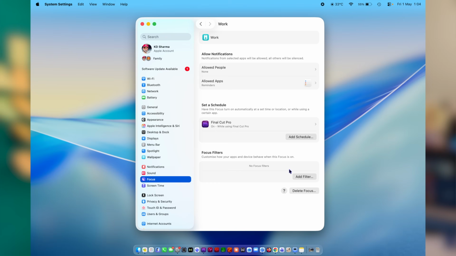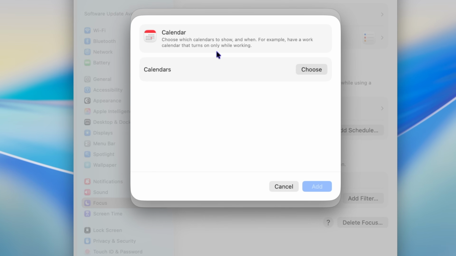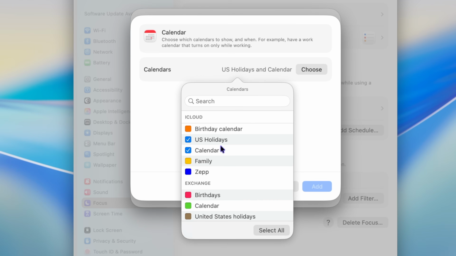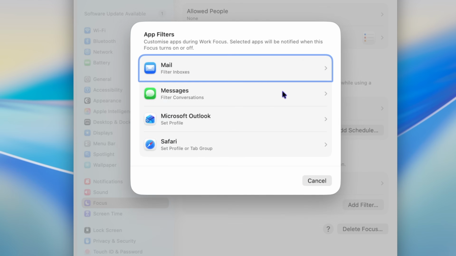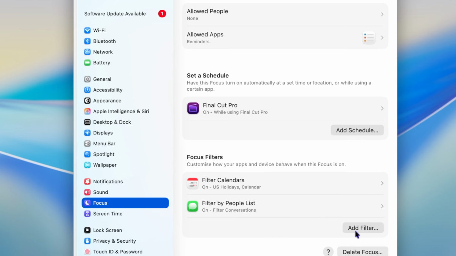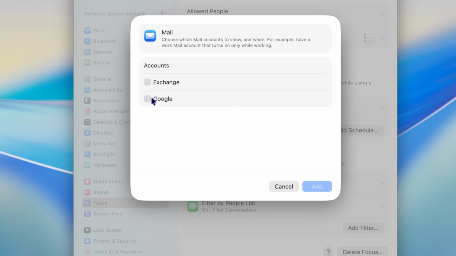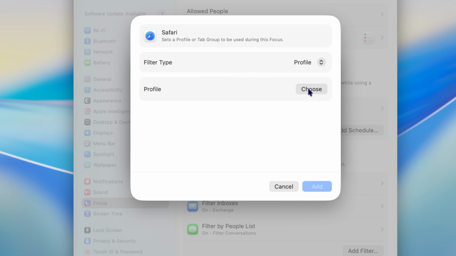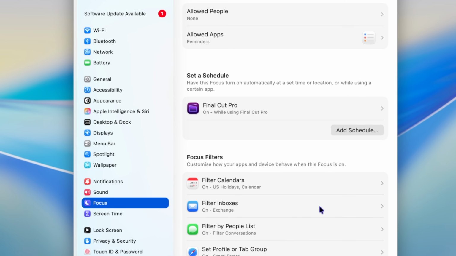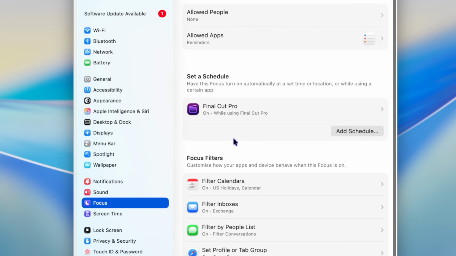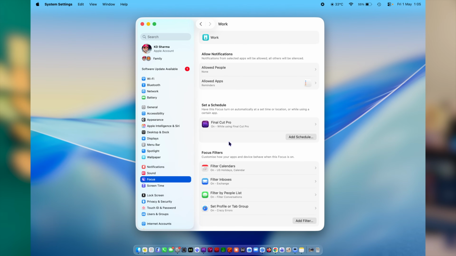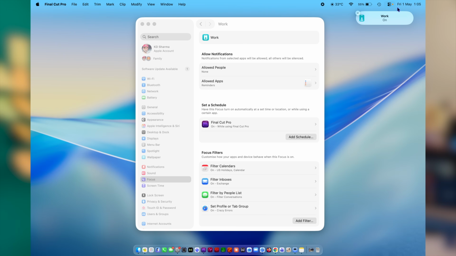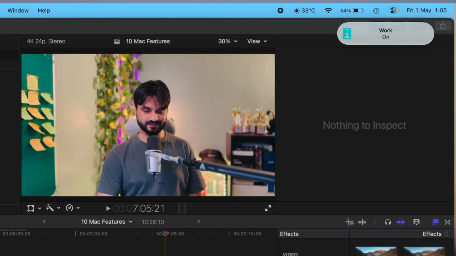But this is not the end. Click on Add Filters in this window. First, click on Calendar. Choose a specific calendar to only send you notifications. If you have multiple email accounts on your Mac, personal, work, business, whatever, you can choose specific email accounts. If you have multiple profiles or multiple tab groups in Safari, you can choose specifically the one that you want to activate under this work mode. And that's it. You can now activate work mode automatically as soon as you open that one specific app.